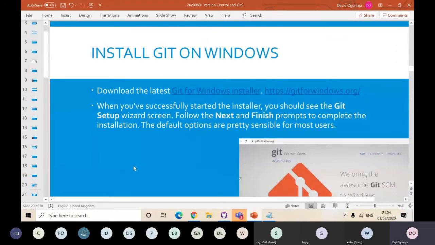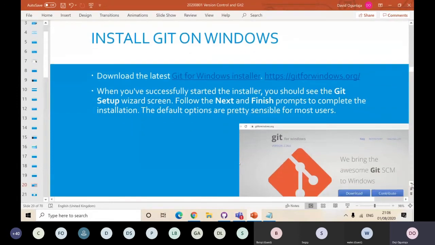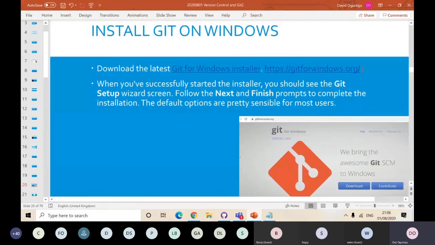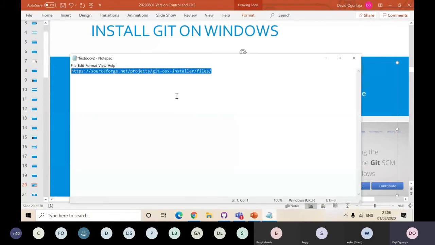So now let's go to the most popular one, I would say, Windows. What do you need to do? You just need to go to this particular URL to download Git. I'll send this link as well.